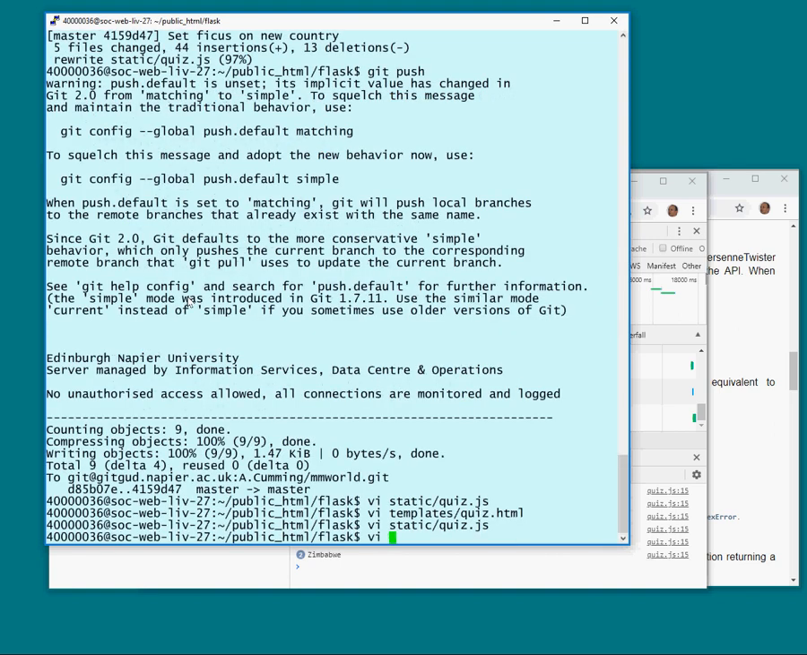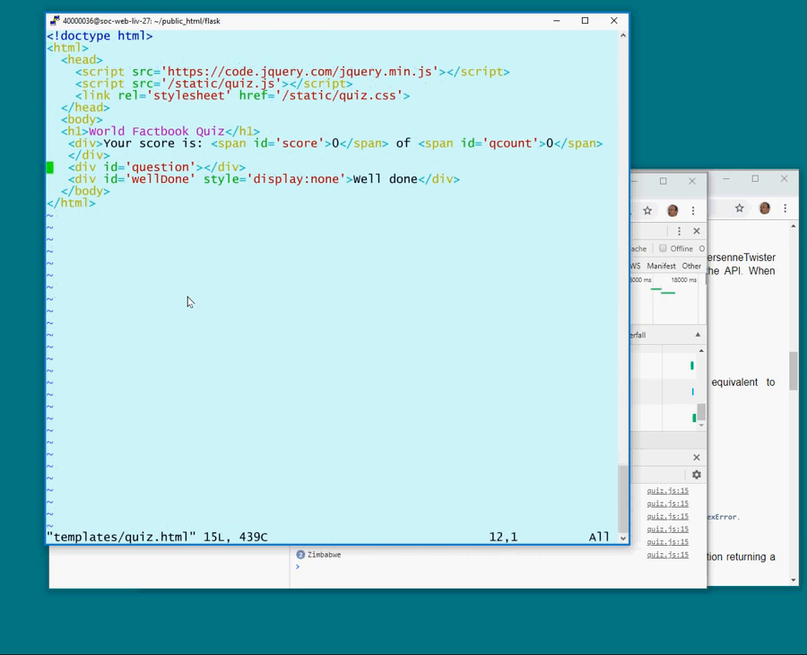So VI template quiz, that was well done, and give up looks similar. So this is change word give up, and instead of saying well done, we want some kind of insult. You skipped this one. Now, let's tell them what the answer was. The answer was, and we'll put in here a span, and the ID is, this is give up answer.